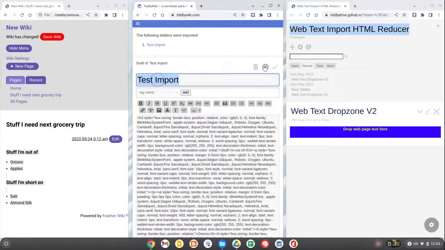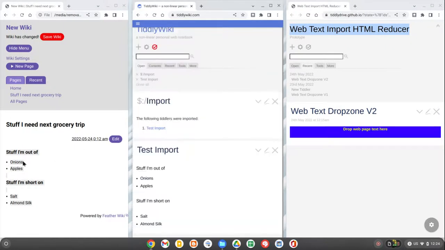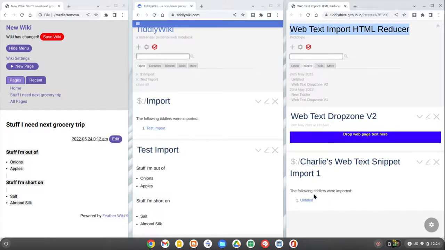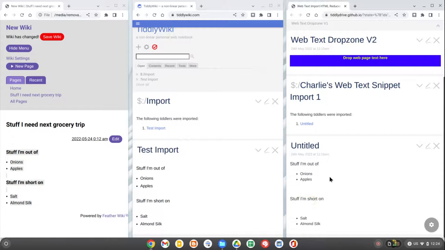So what I did is I built a little something to get rid of all of the fluff. And let me show you what that looks like. So if we grab this text and we bring it over and we drop it in this drop zone right here, it brings up a custom import tiddler that does a little bit of magic, and I forgot to give it a name, but anyway. This, I don't know if I would have called test import, would look the same as this guy.